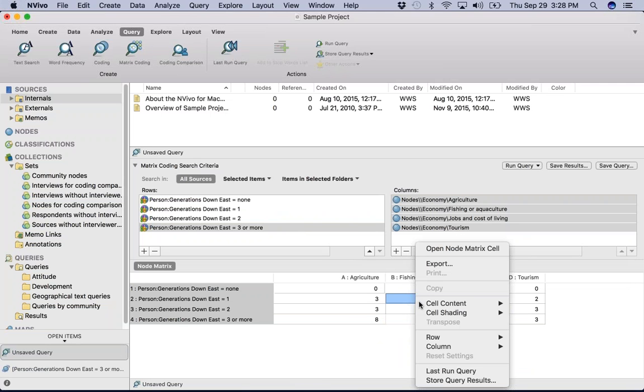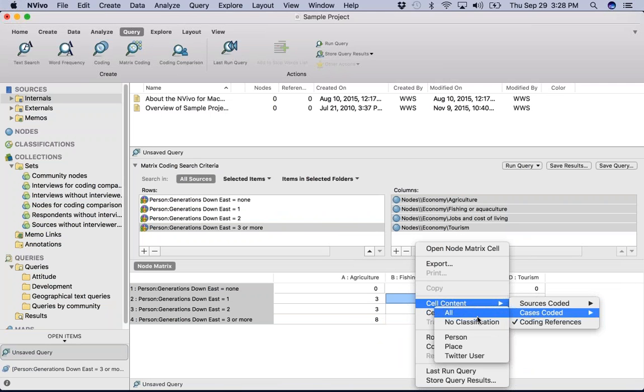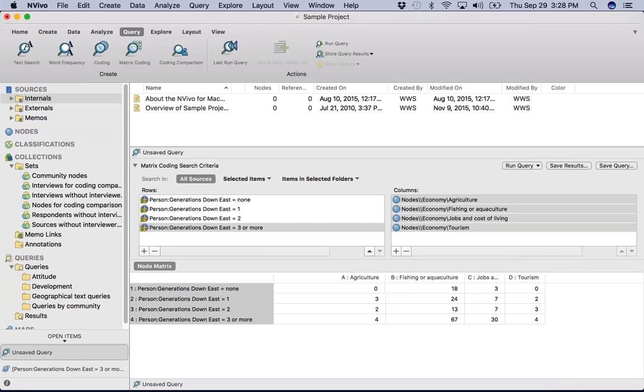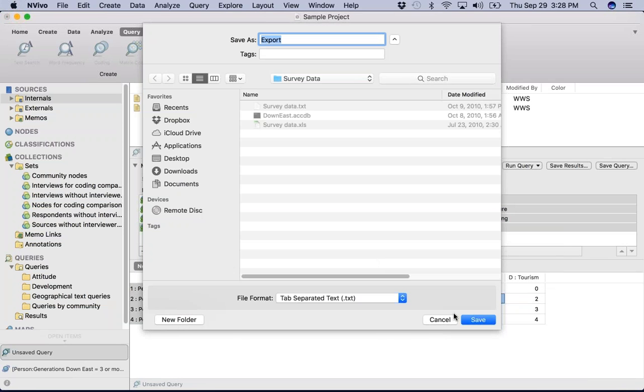I can also change this to be the number of respondents. So this time I'm looking at, there are 67 respondents who were coded as discussing fishing or aquaculture and who have lived down east for 3 or more generations. You can also choose to export this table to Excel to further work with the data.